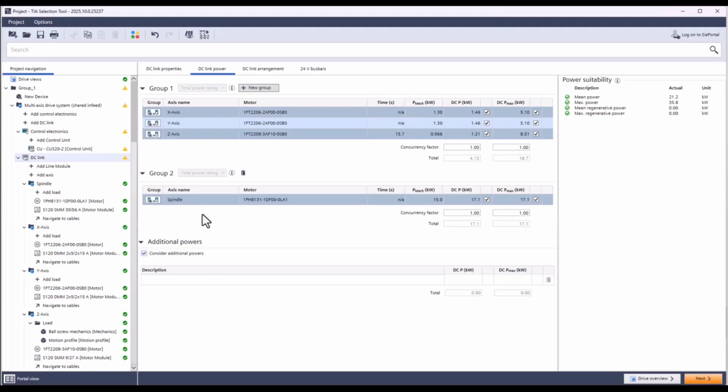The standard machine tool coincidence factor for 3 interpolating path axes is 0.5. So change the DC mean power concurrency factor for group 1 to 0.5. Making this change slightly decreases the total mean power listed under power suitability. Now that we have appropriately grouped the axes within the DC link, click Next to move to the line module selection screen.